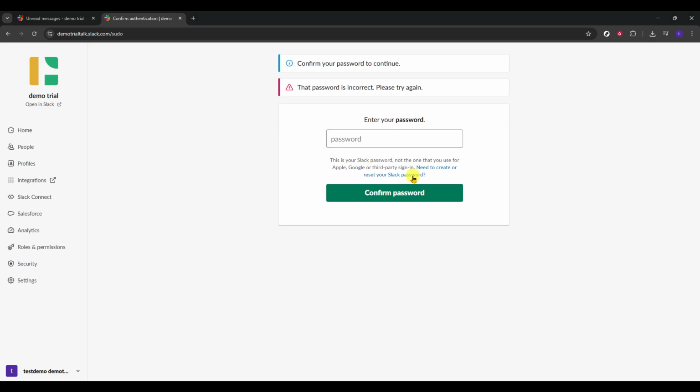During this flow, Slack may also provide backup codes. These are one-time codes that let you sign in if you lose access to your phone. Save them in a secure place, such as a password manager. When setup is complete, Slack will confirm that two-factor authentication is enabled.